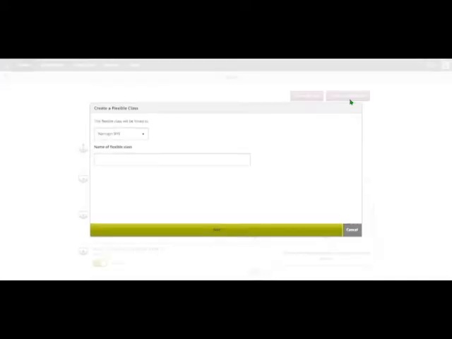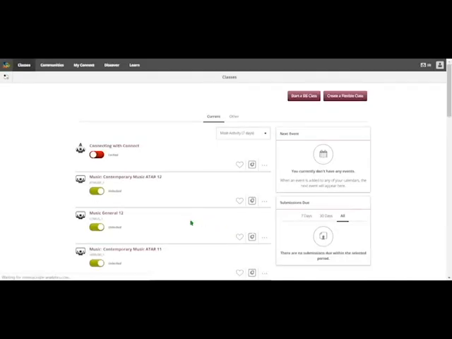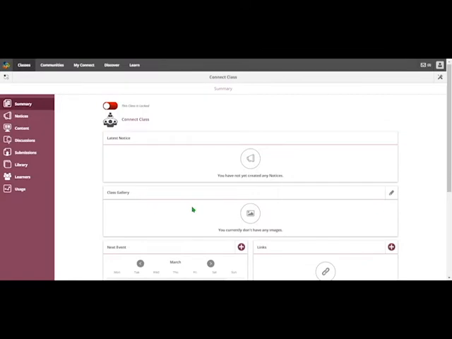For now, we're going to create a flexible class, and the difference between a flexible class and a normal class is simply that a flexible class doesn't have your students already added in. In a flexible class, you'll need to add students in, or you can add other teachers like I'll do today. So I'm just going to call this Connect class, and I'm going to leave it locked because we're still building the class up. We're still doing lots of the videos, we're still doing all of the content. So I'm going to leave it locked so no one can change it. And that's it. That's how you start a class.